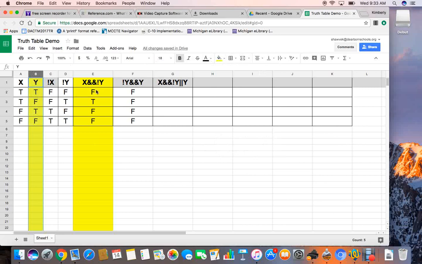So this expression is the first one. Well, I guess it doesn't matter. True or false is true. False or true is true. True or false is true. False or false is false. So we learned, like I said the other day, that for an OR statement, only one of them has to be true for the statement to be true.